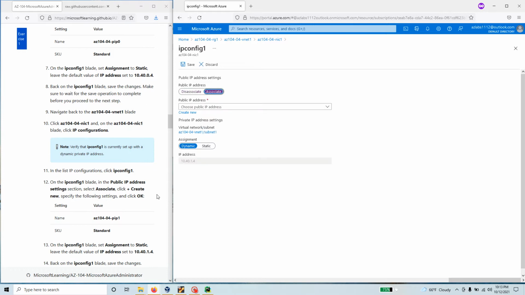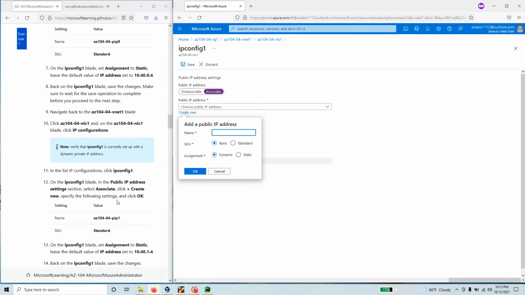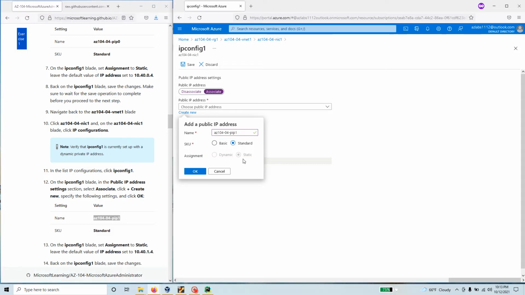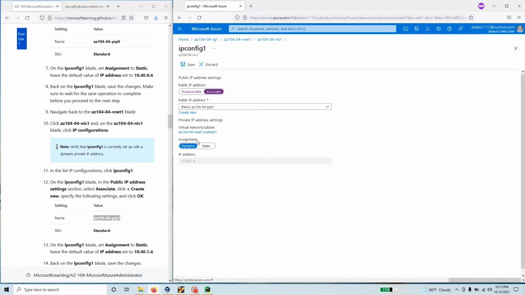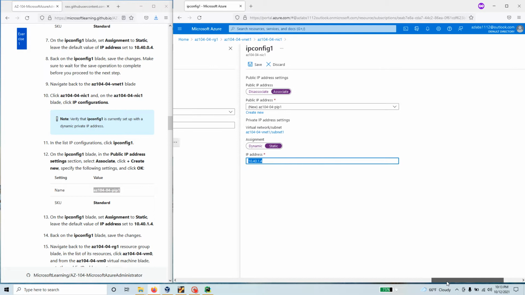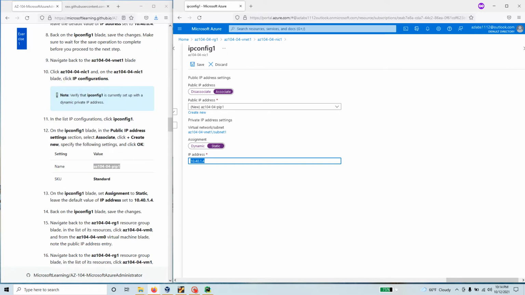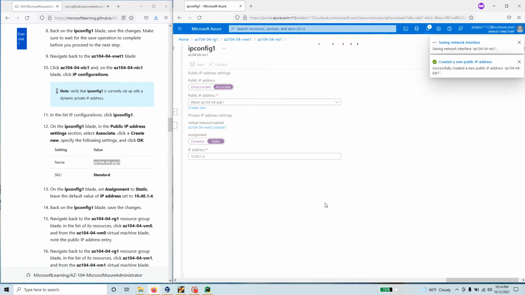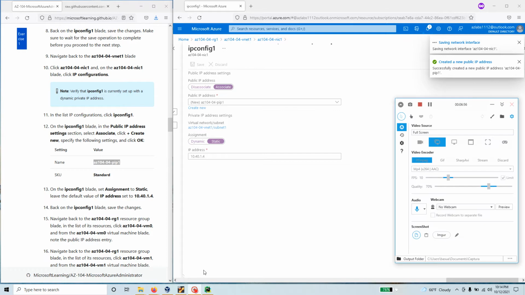Again, do associate over here. Okay, then again, create new. And this time we're going to call this public IP address as this, and then make it a standard, and then hit OK. And also the assignment, I want to make it a static one, so that it will make the private IP address that I'm using static. Okay, so over here now I can hit the save as well, and it will take just a minute. Let me pause the video for a second.